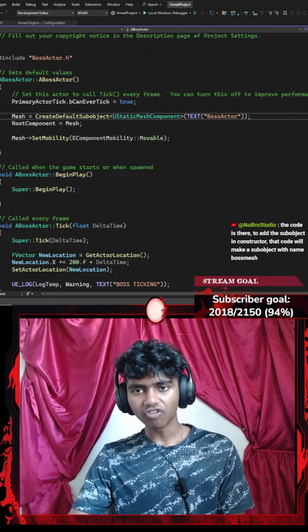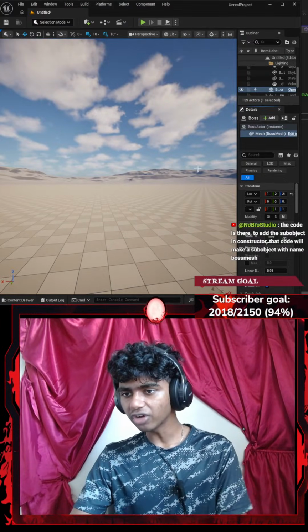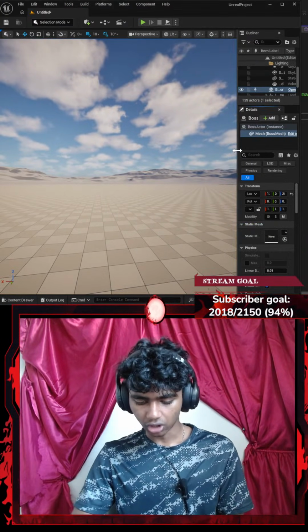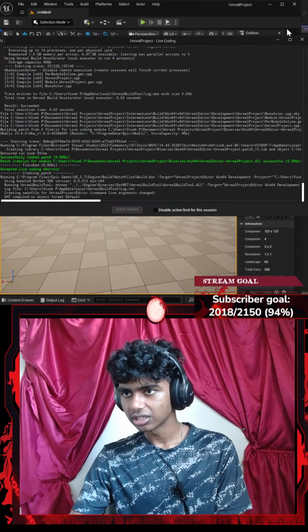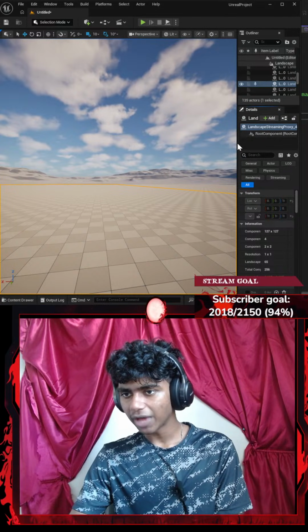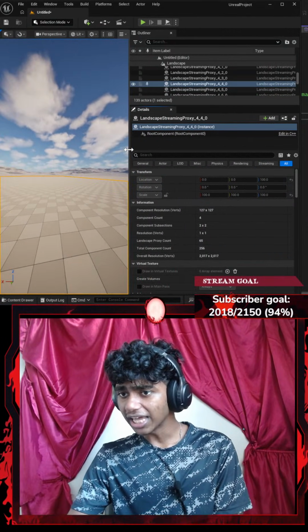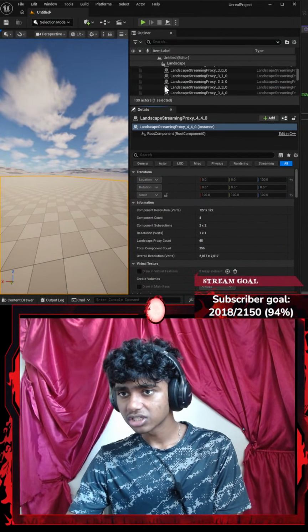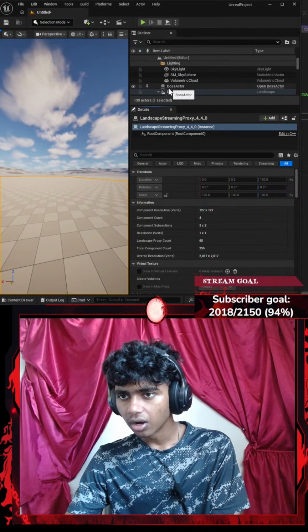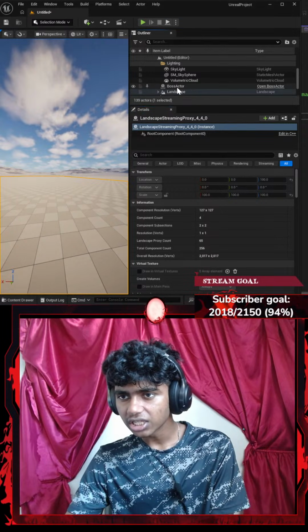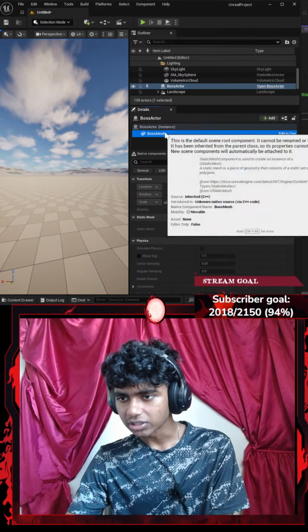Oh, wait. If I hit Control S to save the code, open Unreal right now, and hit Control Alt F11 here while this is being patched. Can I go down here? Maybe extend this. Okay, while it's being patched, let me go all the way up here. Did that change my name, guys? Okay, I'm going to go ahead and remove that. Let's go under my boss actor, boss mesh.